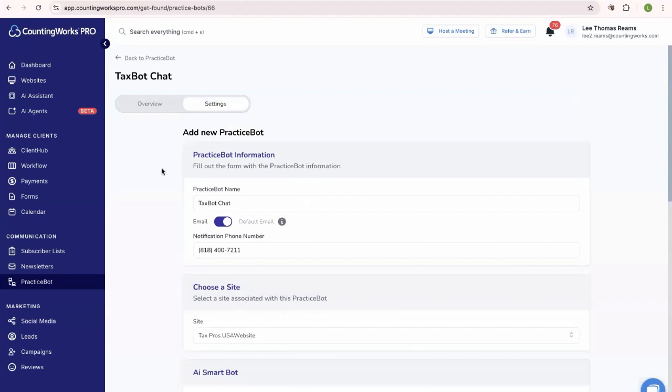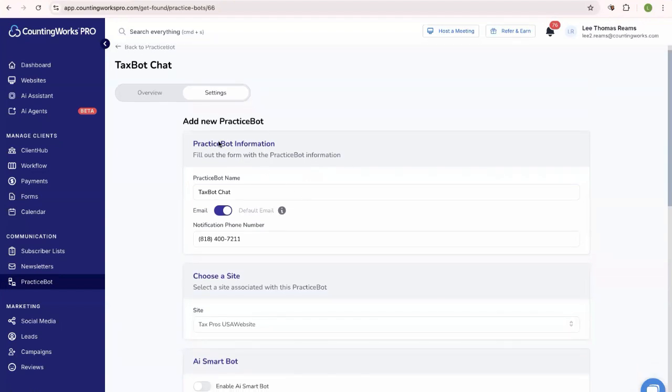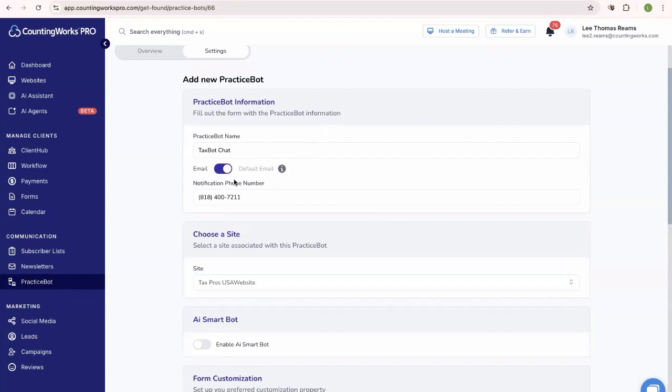So to turn this on, if you have not enabled the PracticeBot, I think the easiest way is just send an email to help@countingworkspro.com and request AI SmartBot and your domain name, and we'll go ahead and add you to the queue and add this. But if you do a DIY, you go to the PracticeBot, you hit settings, you need to name your bot.